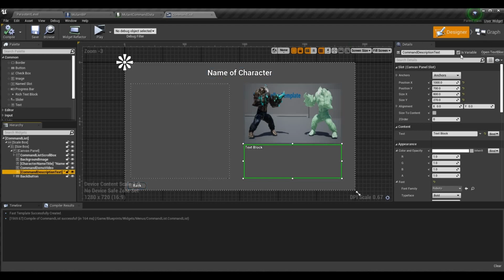Make sure it is a variable so we can set the text of it in the widget in the event graph. And then also the character name I'm going to be using today. I'm going to set it to the name of a character through a quick function we make. So you also are going to want to make sure this is a variable.